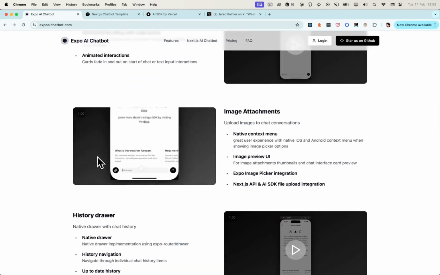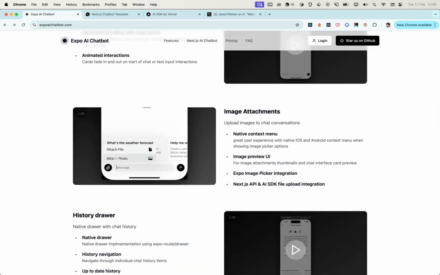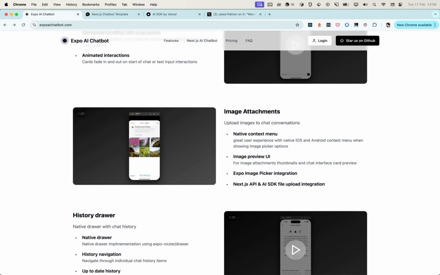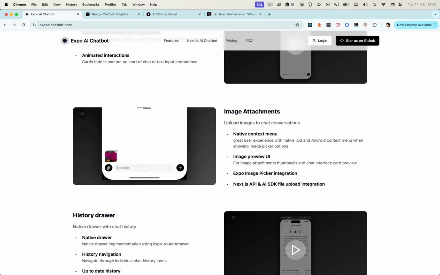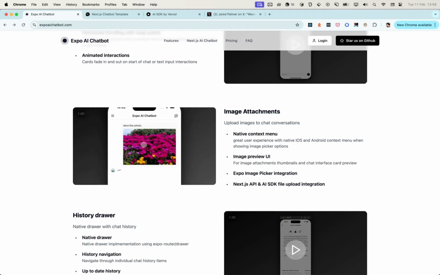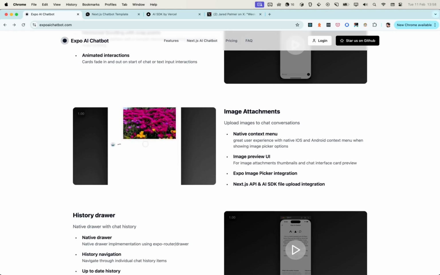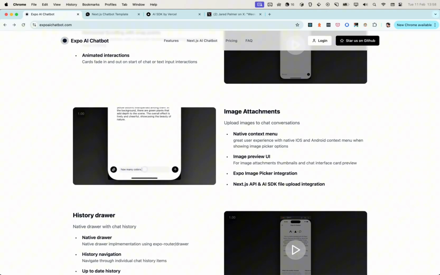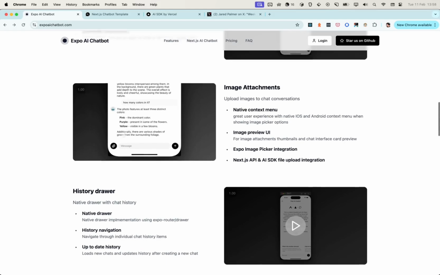Image attachment, so you can upload an image. We're using the native context menu here and the Expo image picker library. We have thumbnail previews that you can delete to upload another one, and when we send it to the chatbot, it's also previewed as a small image. We get the AI SDK integration again with the response related to the image, and context memory as well to ask subsequent questions. Pretty cool. There you have it, image attachments.